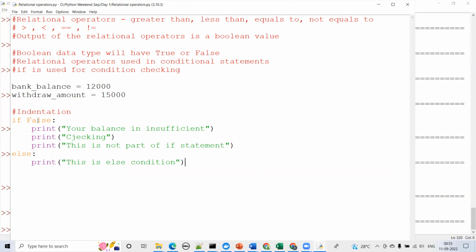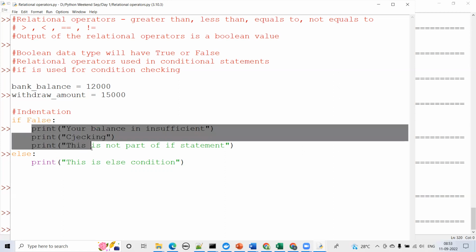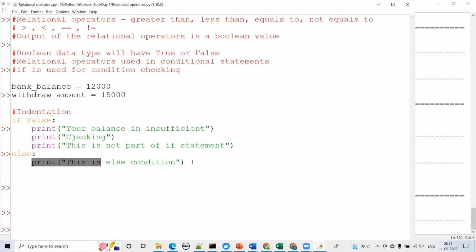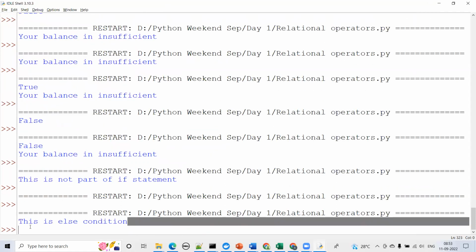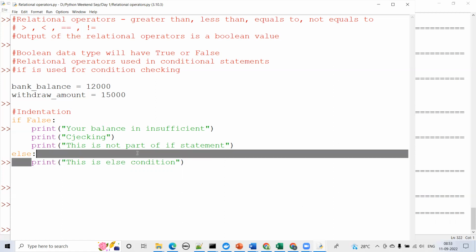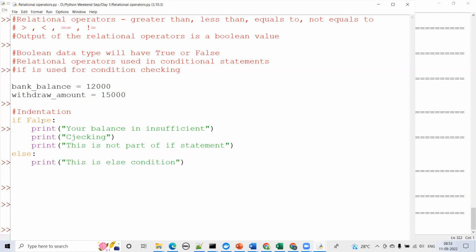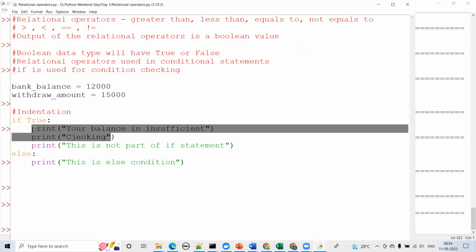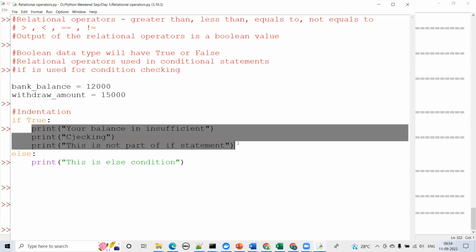Okay, so if it is false, that means this will not be executed, it will come into the else block. It will execute this statement. Is this clear? If you write if true, then can you tell me what the output will be? Your balance is insufficient. Yes, all these three statements will be executed one after another.